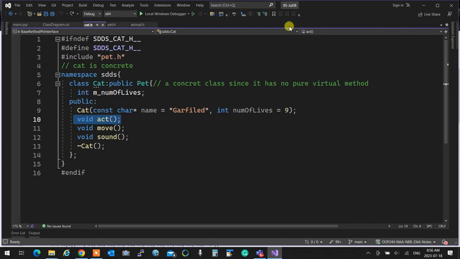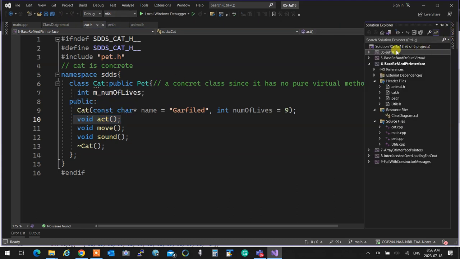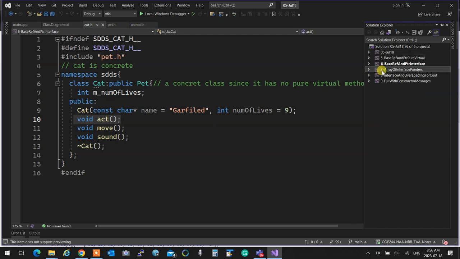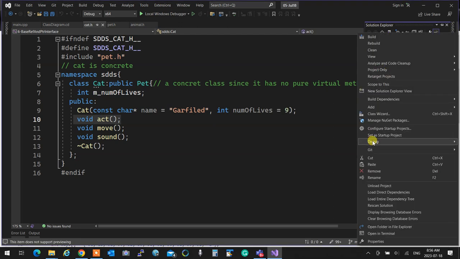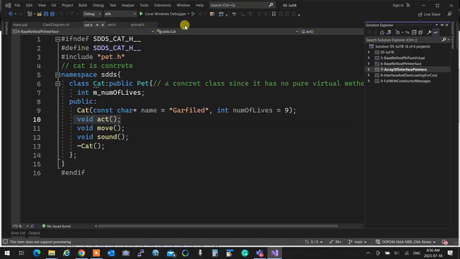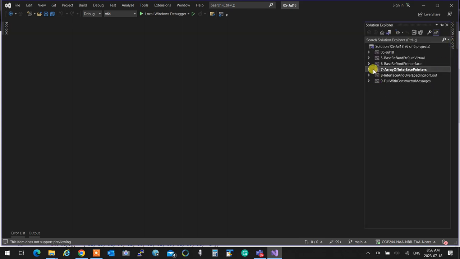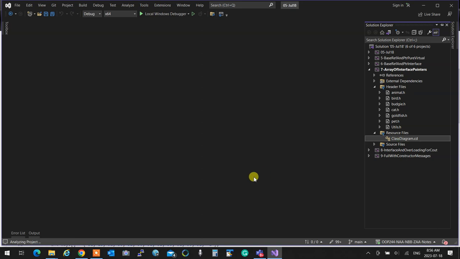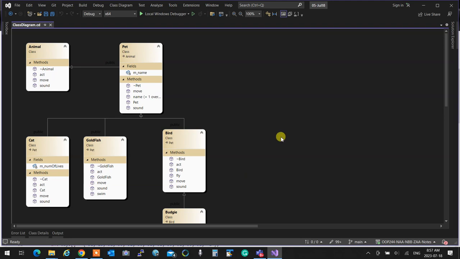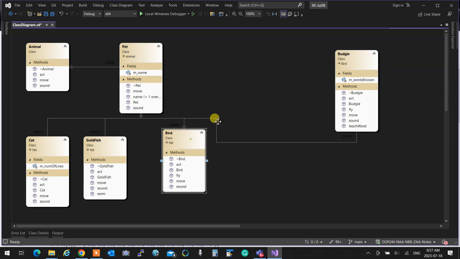And to illustrate how everything falls into pieces with this virtuality, I have this one. So now it has animal, bird, budgie, cat, goldfish, and a pet. And if you look at the class diagram, this is what it looks like. So I'll try to make it linear so we can see how it works.